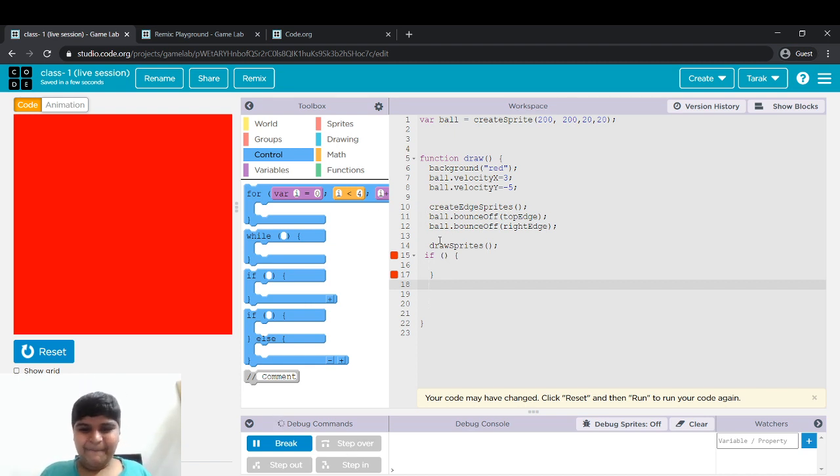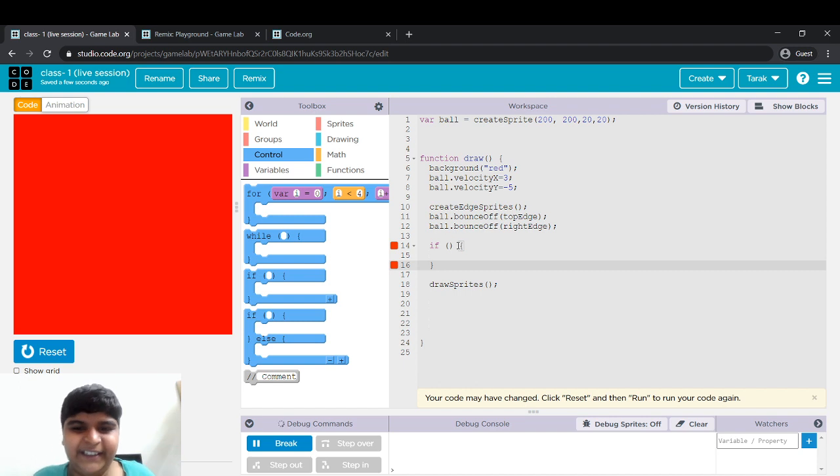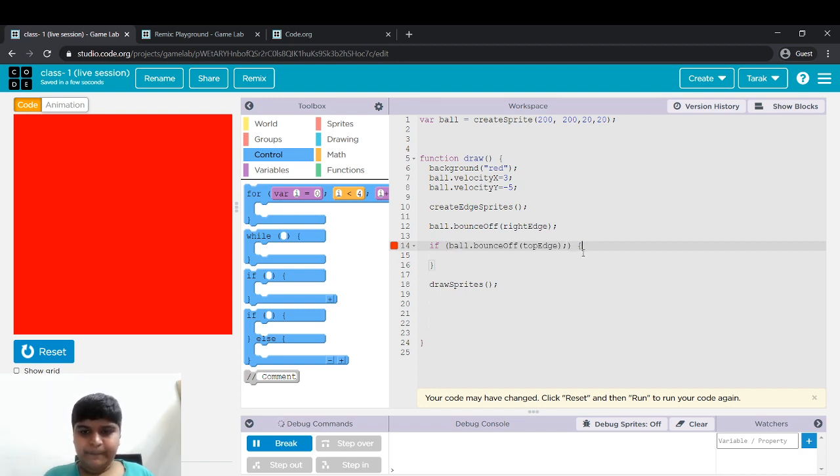Okay. So let's see. This bounce off, let's put it in our, oh, sorry, I made a big mistake here. The function should be inside draw sprites. Did anybody guess that? Put a one in the chat box if you guessed that. Now let's put it here. Control. So in this bracket we give what should happen if the condition has happened. The ball should bounce off the top edge.